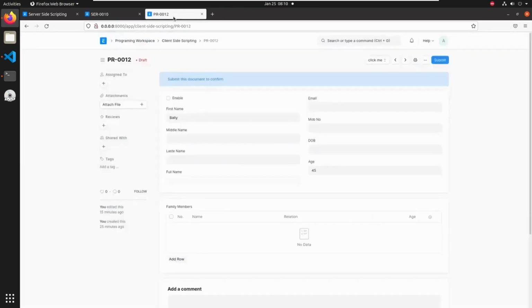So let's open pr0012 document. Here we can see the age is 45. Let's reload this page, and now it is changed to 25. So this is done by using frappe.db.setValue method.